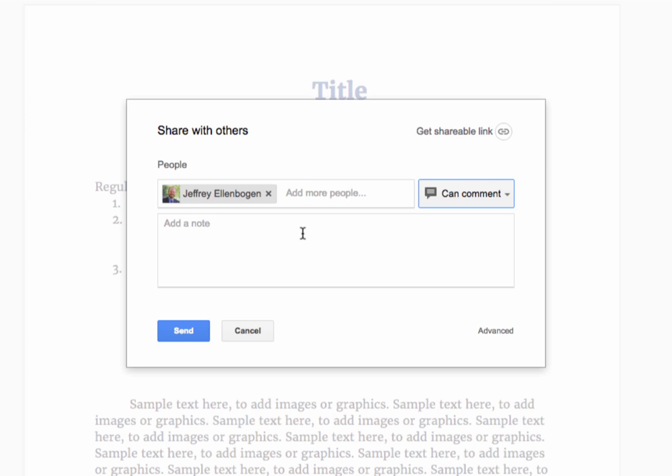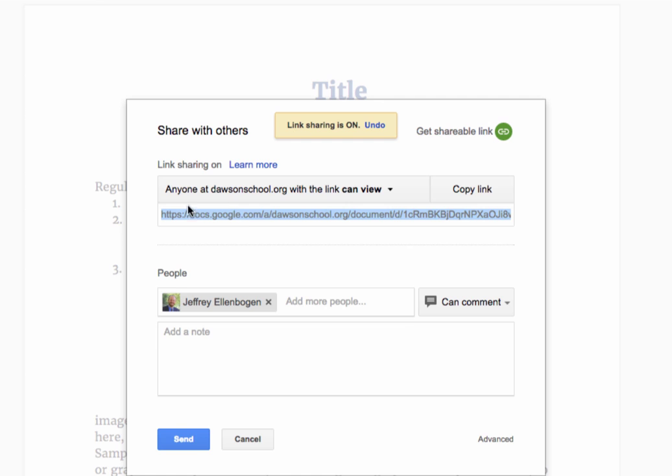If I don't know someone's email address at the moment I'm typing this, or it's not within my information right now, I could just get a link and send it to them. So I'm going to go ahead and click Get Shareable Link, and right now I can see that anyone at dawsonschool.org with the link can view.